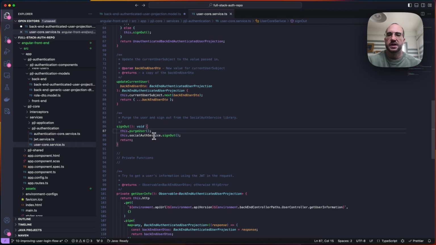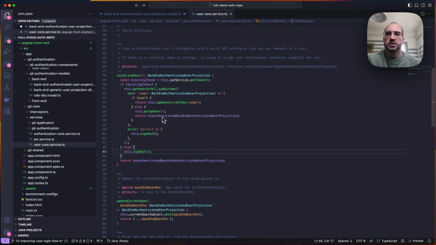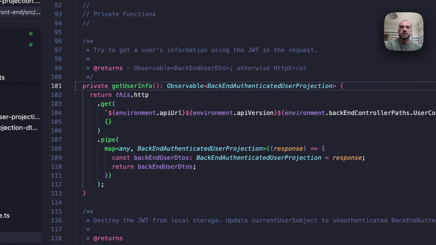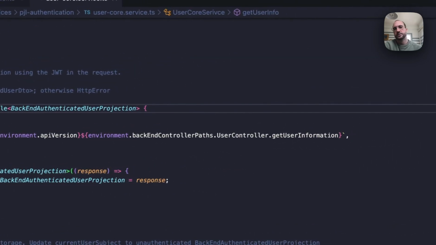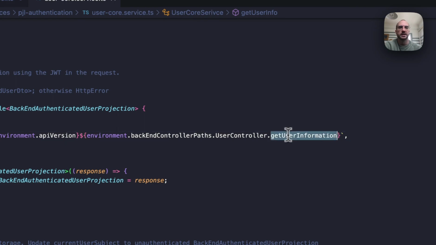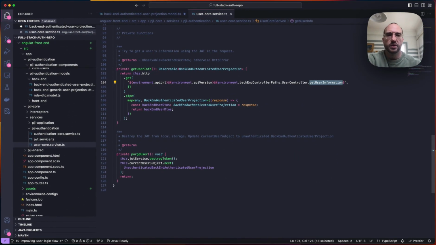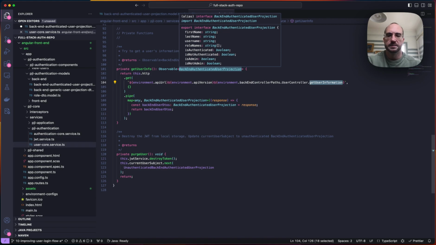And then you do the social sign out. So you call the Google social sign-in service and you sign out from that as well. And then if you're good, you can do update current user and you pass in the user that you get. So we have this get user info controller, which hits the backend. What you'll see as we come up is we've created a get user information method controller API endpoint, which we will hit to get user information, and it returns that backend user projection for us.